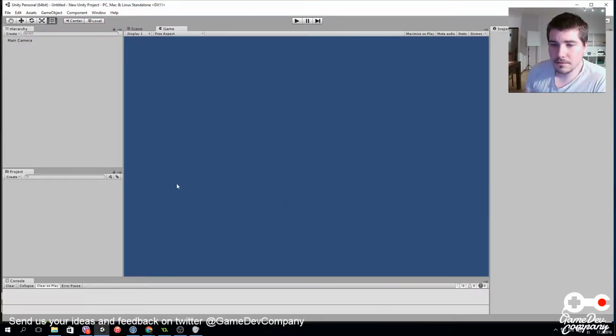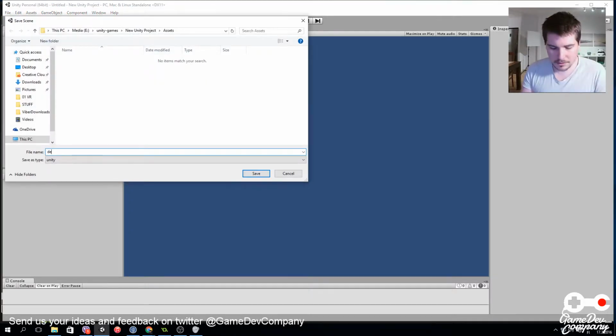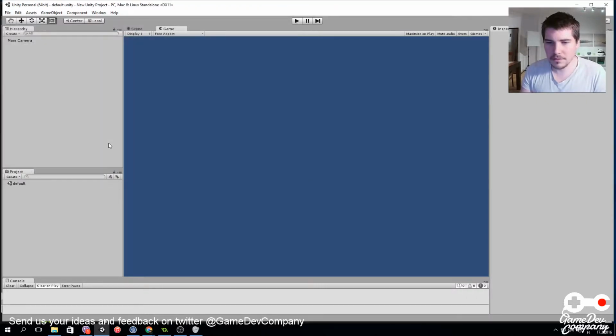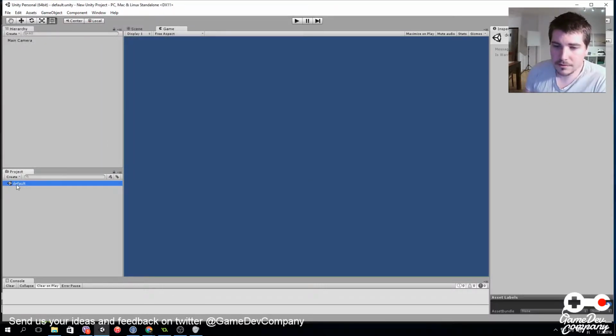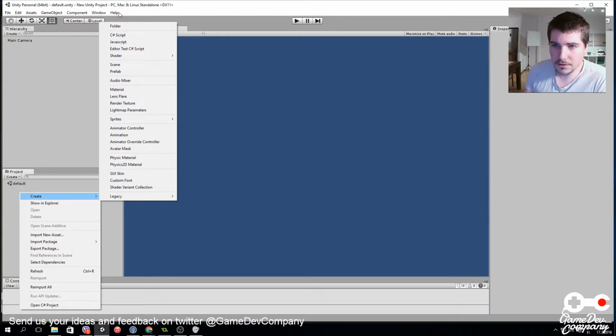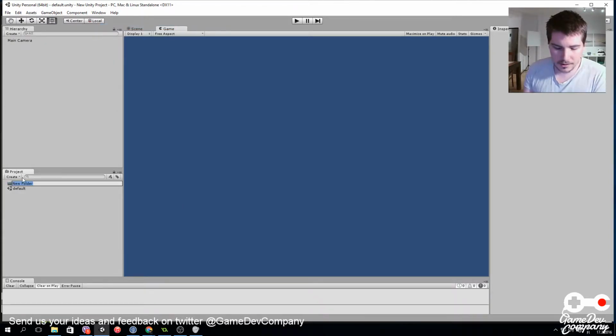There we go. So now we have an empty project. This is an empty scene. So now we can do save scene, just to have one called default. Now it's here. So now you can create folders. There's a lot of things you can create, just like in Game Maker. So you have a folder, you can call it this. You can even copy the whole structure if you want.